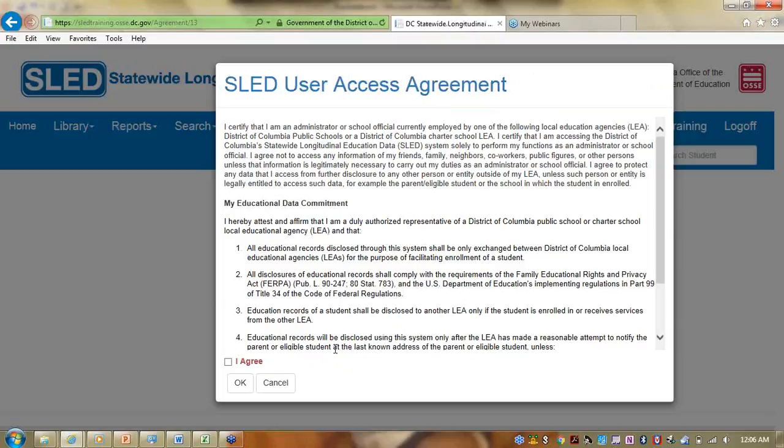Upon login, SLED prompts me to read and attest and agree to the SLED User Access Agreement, which asks all LEAs and all users to say that you're using the data that PARCC is providing to you to carry out your duties as an administrator or school official. You agree to protect any data that you access from further disclosure to any other person or entity outside of your LEA, unless such person or entity is legally entitled to access the data.